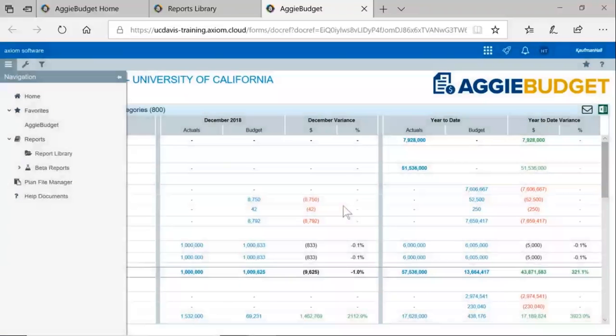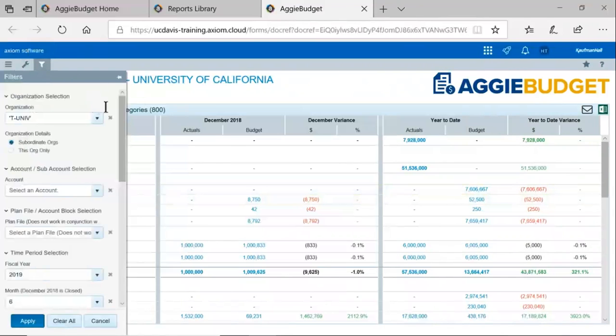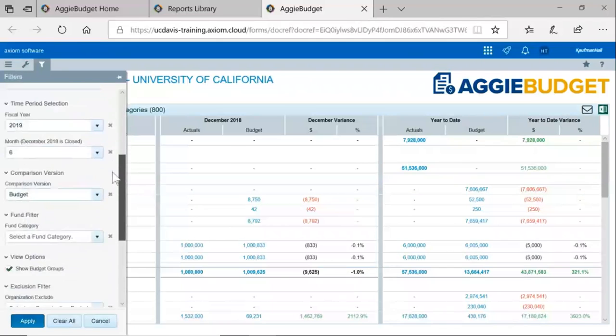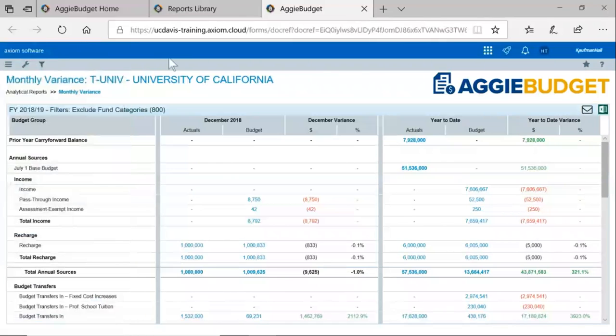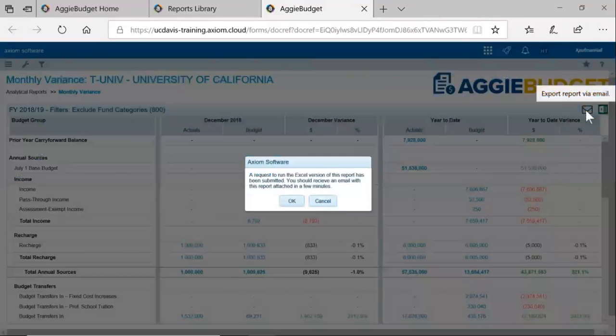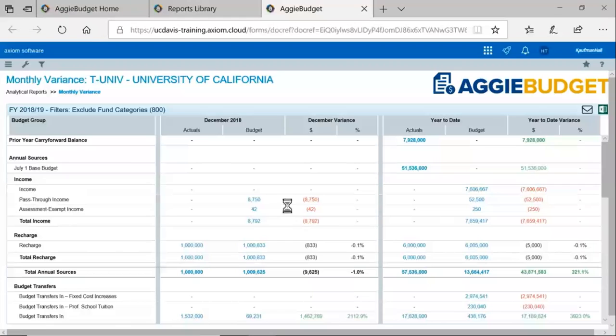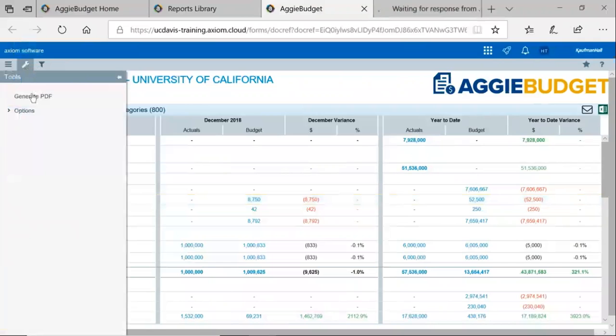If you want to pare down the information you see in a report or change how it's arranged, you can use filters. To open the Filters panel, click the Filters button found in the upper left. Each report has its own set of filters and views that you can change. Most reports have an Export to Excel option that can be found in the upper right. Some reports also offer the Email Report option. You can download a PDF version of a report by opening the Tools panel and clicking Generate PDF.